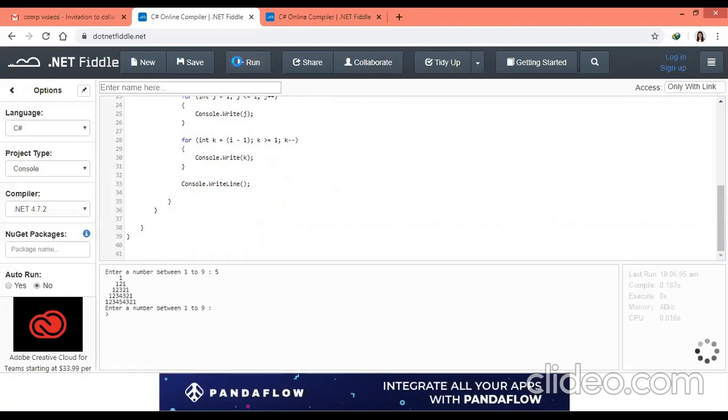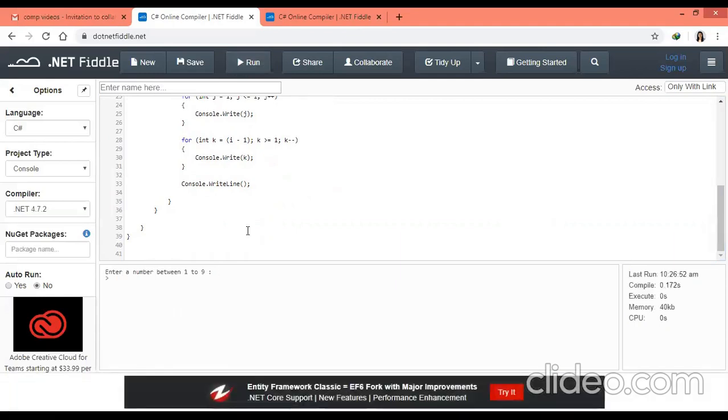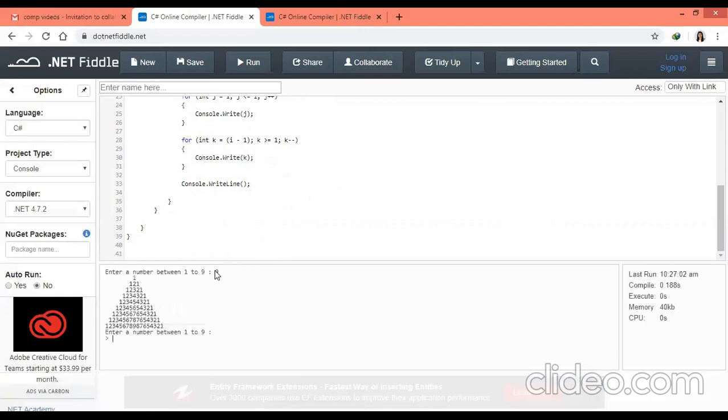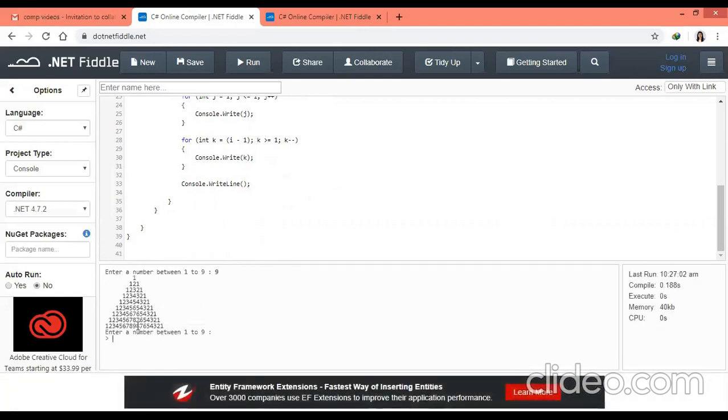Now we run our code. Next, here we enter digits of 1 to 9. So I enter the number 9. Then enter. It shows the digits till 9 and shows the pyramid of increasing and decreasing order. Now we see another example.